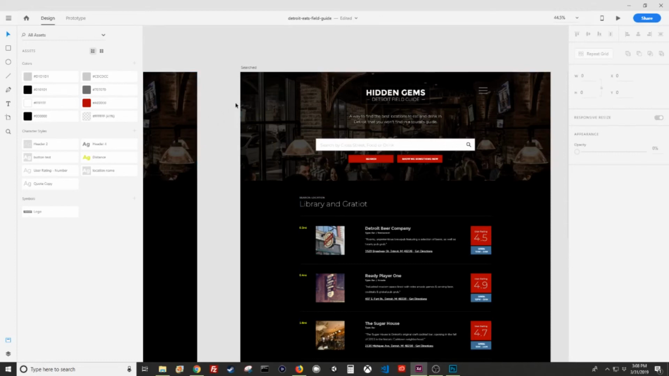And that's it. That is my top 6 tips for using Adobe XD and how to keep your files organized. Hopefully that helped you out, and you can use some of these tips later.